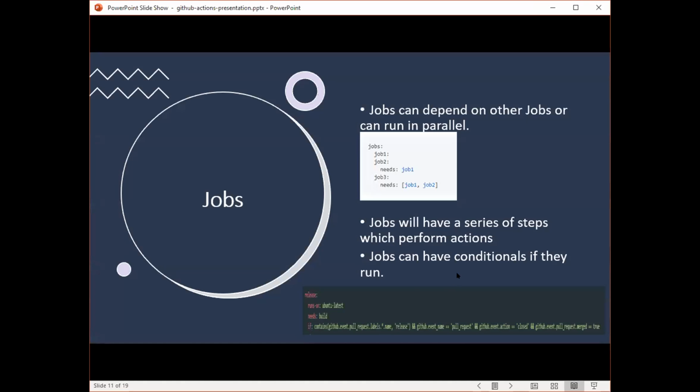So let's go into a job now. So jobs effectively are a body of work. They are a bunch of steps. And jobs can be run in parallel, but they can also depend on another job. So for example, here we have job 1 that can immediately start. And then job 2 won't be able to start until job 1 has been completed. And job 3 won't be able to start until job 1 and 2 are completed.